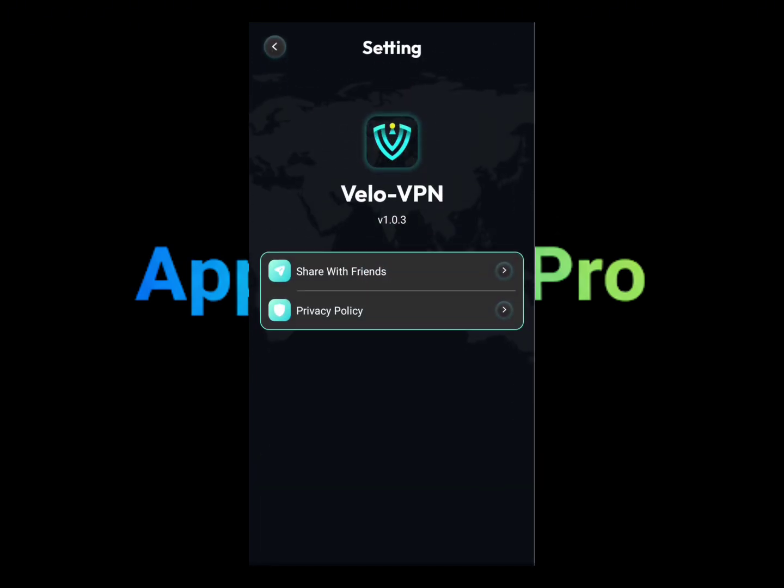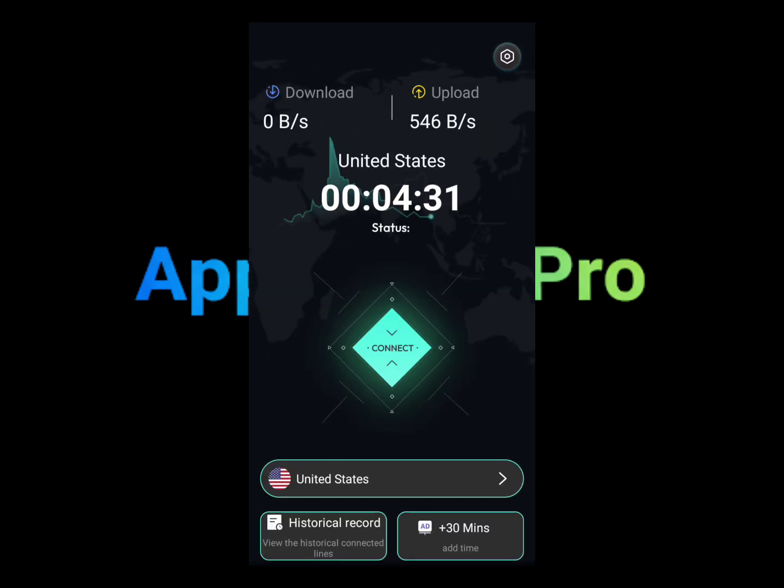And if you do go in the settings option, nothing much, just the server. So it's a very decent VPN application, not very bad. The speed is great. I would say it's very decent, guys. But that's really pretty much it.